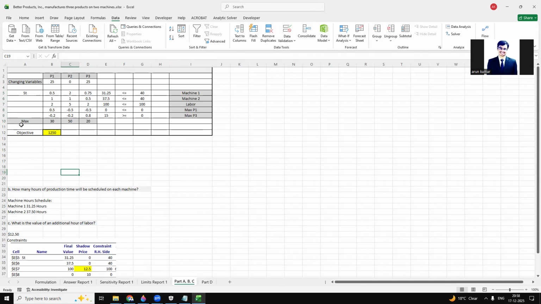Our goal is to maximize. So this one is our maximum variables and the values. Now our objective is 1250, which is obtained using Excel solver based on these constraints.